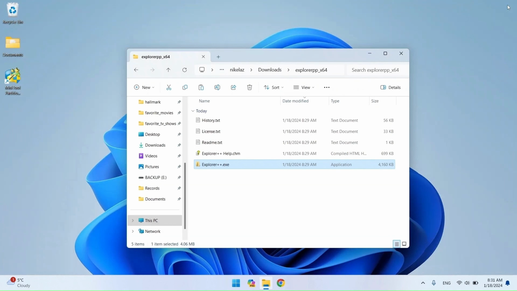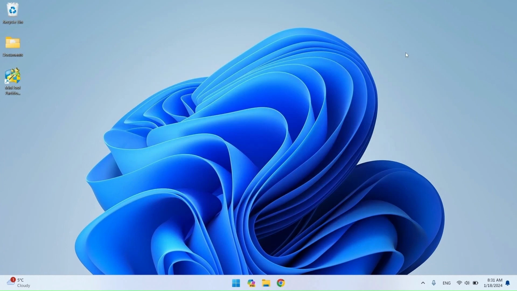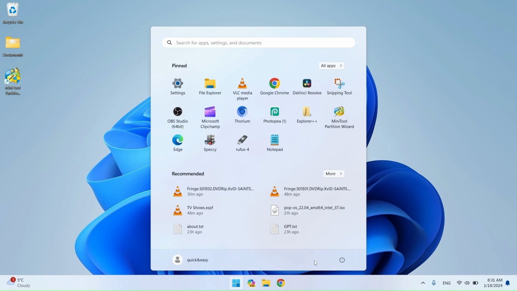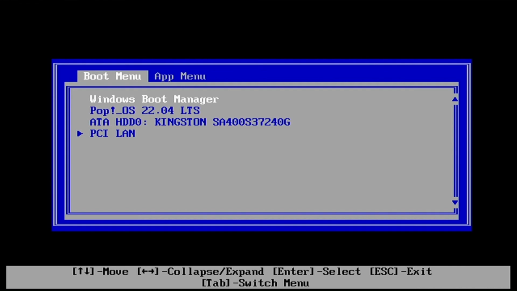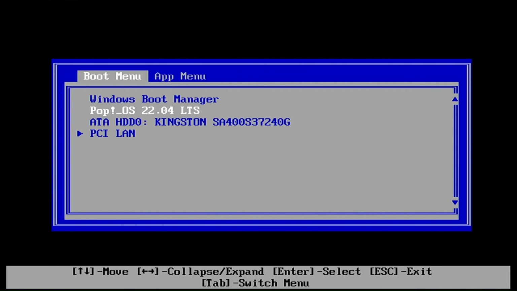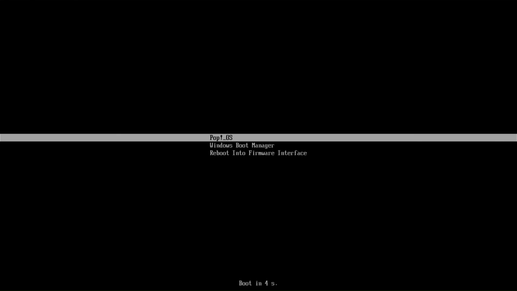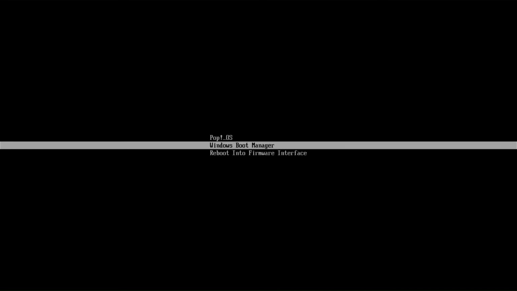When you're done, close all windows and programs and restart your computer. From the boot menu, launch Pop!_OS. Great! The Windows Boot Manager is here. Now we can boot Windows.